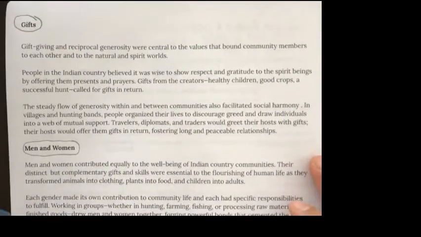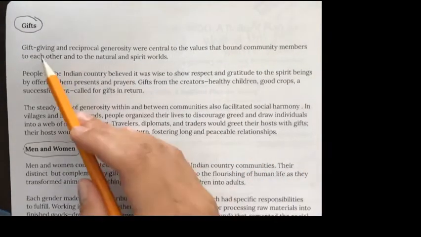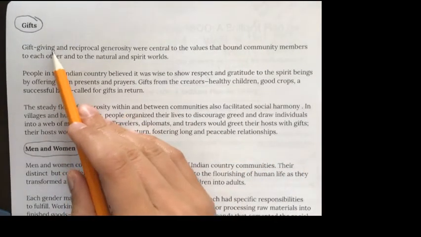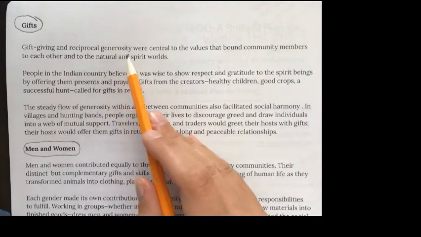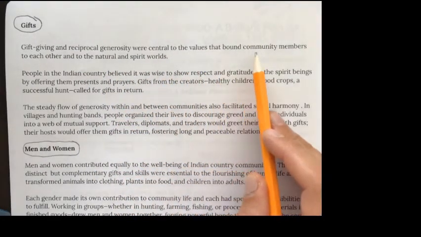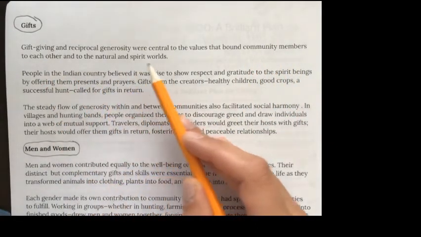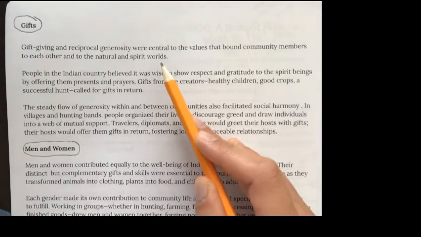All right, so we're going to move on to the next section called gifts. This says gift giving and reciprocal generosity were central to the values that bound community members to each other and to the natural and spirit worlds.